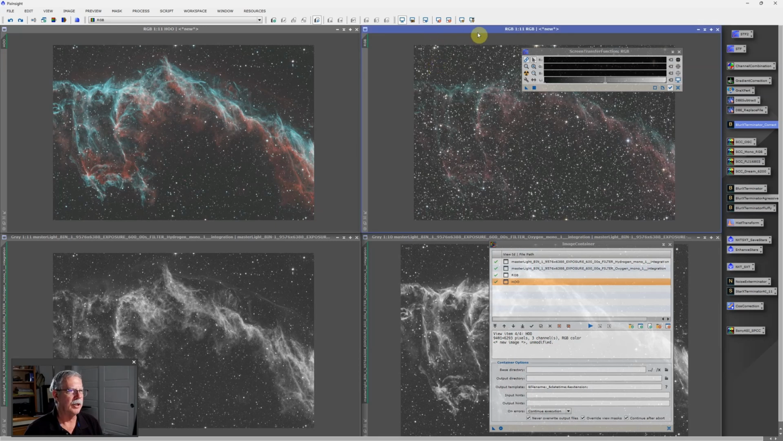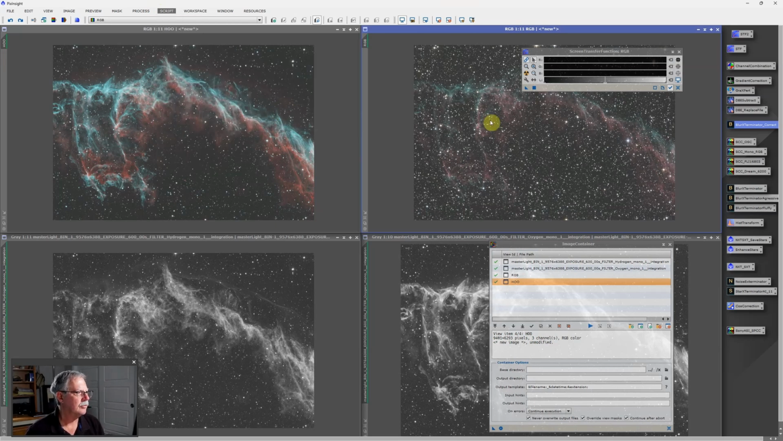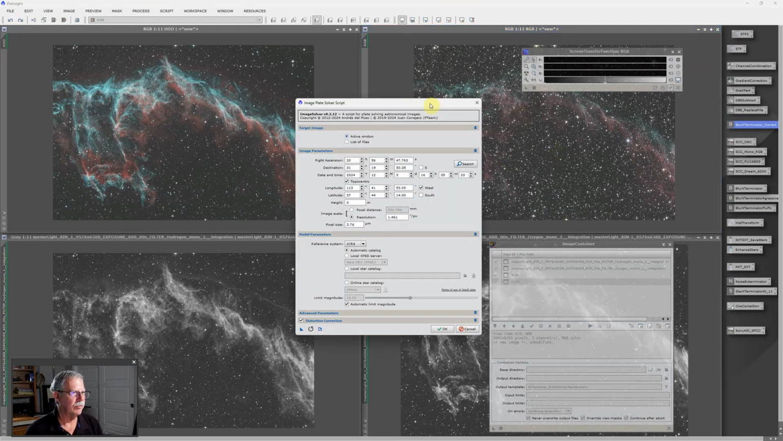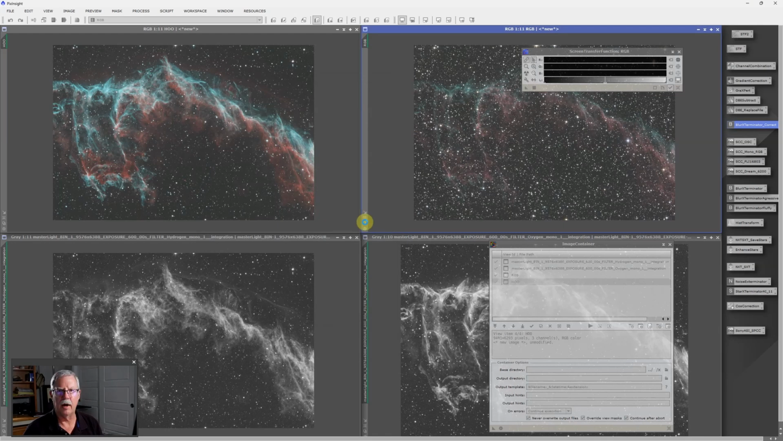So I'm going to make sure the RGB image is selected. I'm going to go to Script, Image Analysis, Image Solver, and basically in this case, because these are FITS files captured from an automated telescope, all of the right ascension and declination time, all of the information is correct in here. It knows the focal length and the pixel size. So all I have to do is click OK, and it will automatically have the right settings.